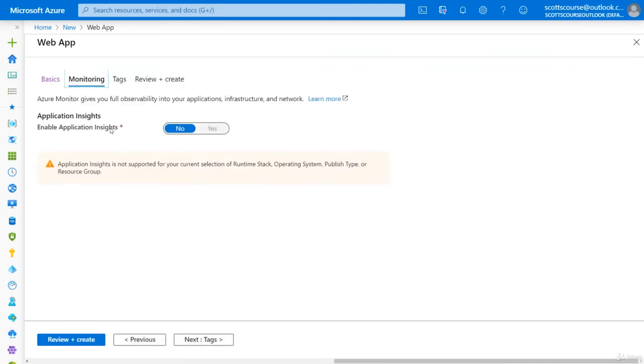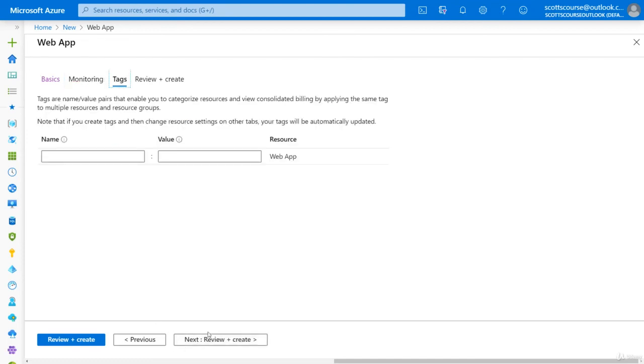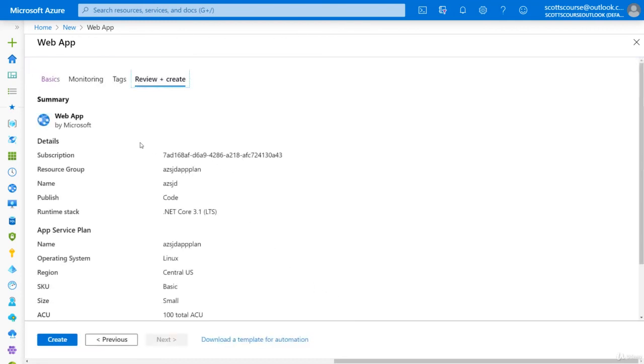We can enable Application Insights. Application Insights allows our code to return telemetry and tracing and other notifications up to the Azure portal so that you can run the Azure Monitor and be able to review application events. Let's not leave that on for now. We're going to skip the tags as well, and we're going to say review and create.